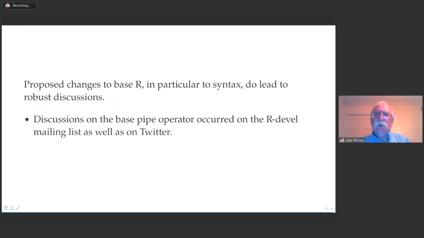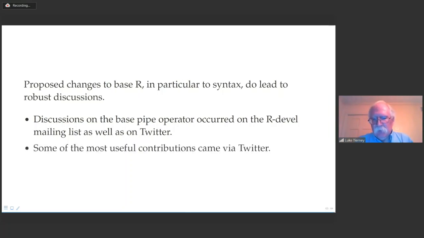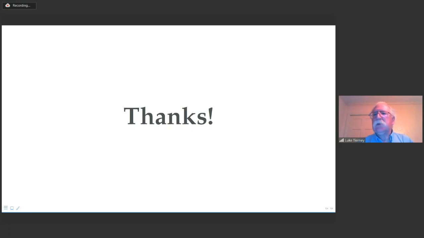In this case, even though the discussion started on R-devel, it often spilled over into Twitter. Interestingly, at least surprisingly to me, some of the most useful contributions actually came through Twitter on this discussion. So it's been an interesting journey. But overall, I think it was the right thing to do to make this one change to base. And thanks for having me.